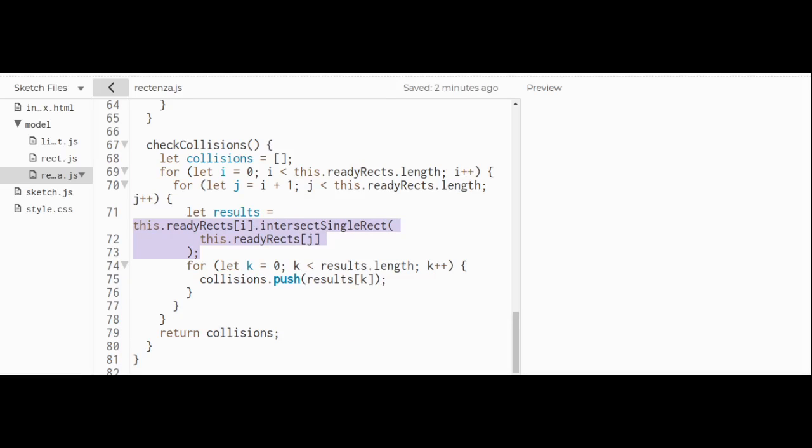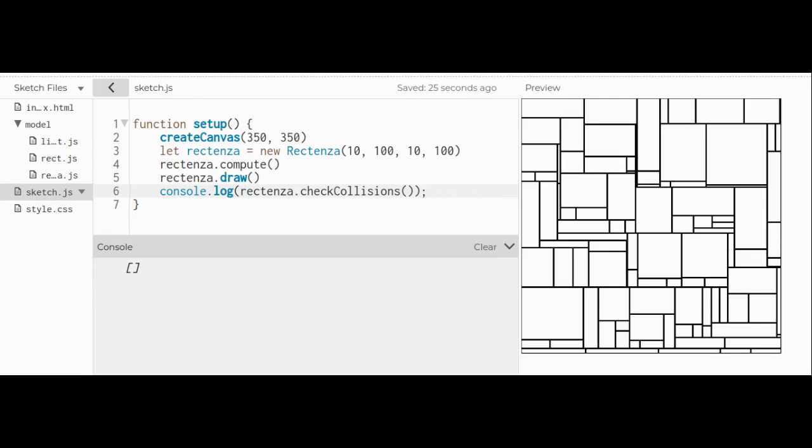We are intersecting all the rectangles each with each. As we can see, the array is empty, so there are no intersections.